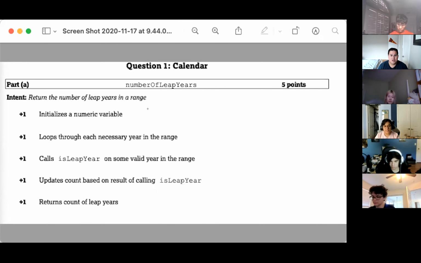Next, loops through each necessary year in the range. What that means is you get a point for your for loop if it is correct: j equals year1, j is less than or equal to year2, j plus plus. If you do not cycle through each year, so let's just say you said less than, it doesn't mean you lose every other point, but you will not get the point for that. You specifically needed less than or equal to.